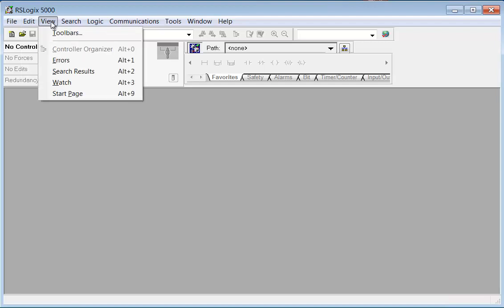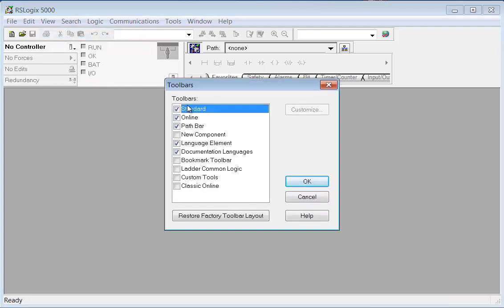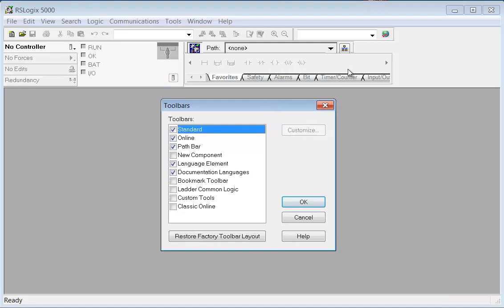View. Really, we can do a little bit to configure our page, which we're not going to do. But the main thing is we can select toolbars, and the standard toolbar is up here. The online toolbar is right here. That's this box. The path is right here. Language element is right here. And documentation languages. I have no idea where that's at. That must be right here. I'm not going to click on it though. So I guess I'm learning a little something myself.